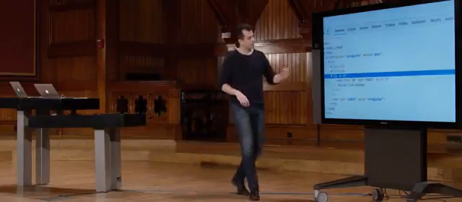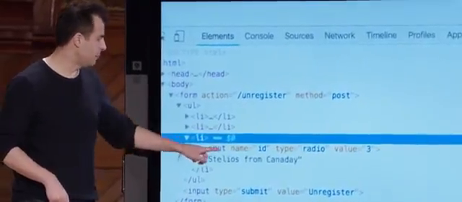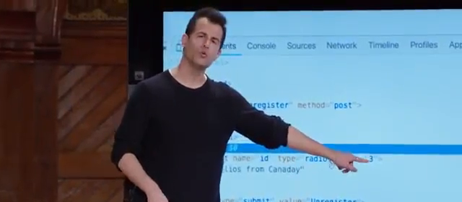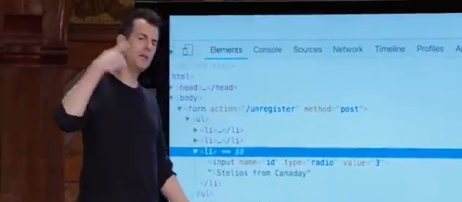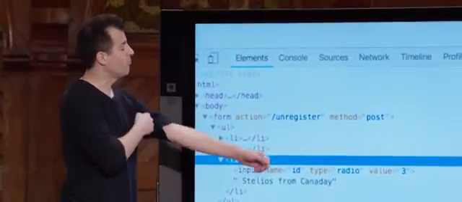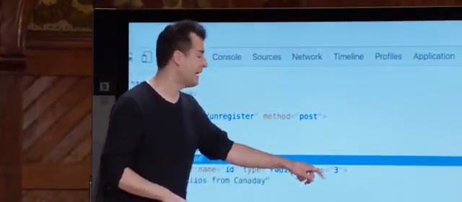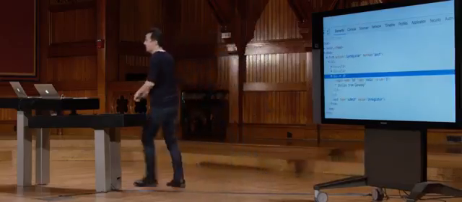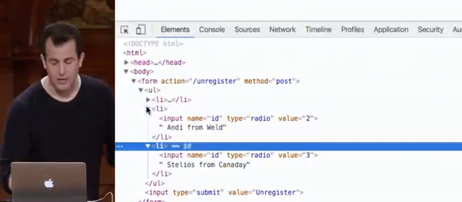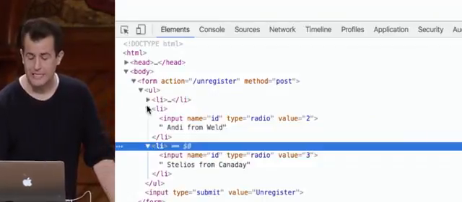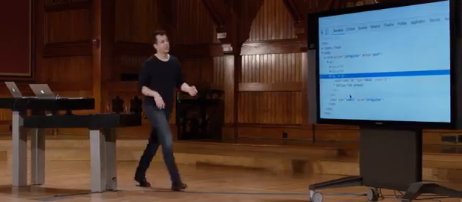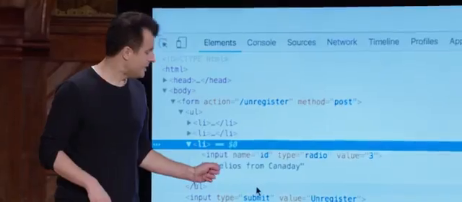Here's my page's HTML. If I expand this list item, I see input name equals ID, and I hard-coded that. Type equals radio, I hard-coded that. Value equals, this was registrant.id. So in this Jinja for loop, where I'm spitting out one registrant at a time, this is where I was dynamically spitting out Maria and Andy and now Stelios' ID. So if I expand the LIs above, we'll see that Andy has a value of 2 because her ID is 2, and Maria has an ID of 1 because her ID was 1. Meanwhile, Stelios from Canada is just text. So if I select him and then click this button, we need to be able to handle that.